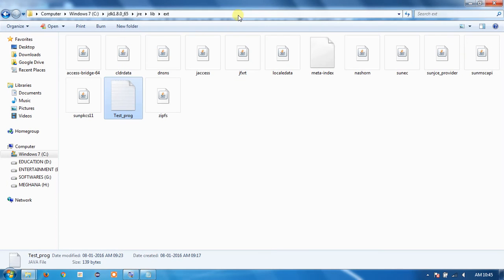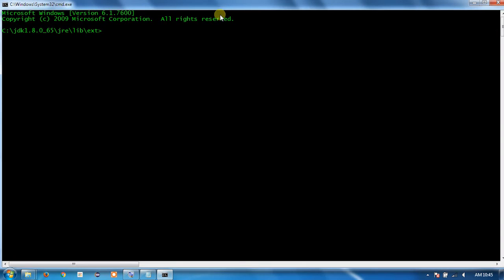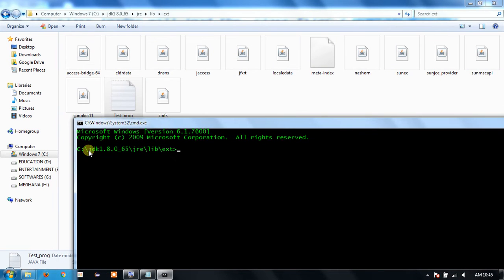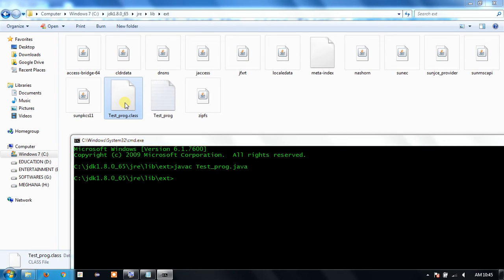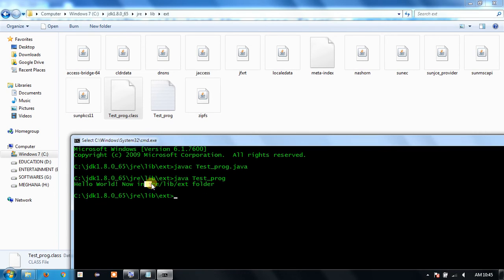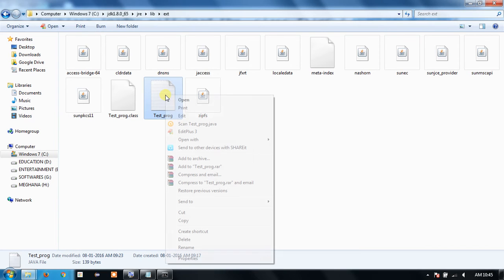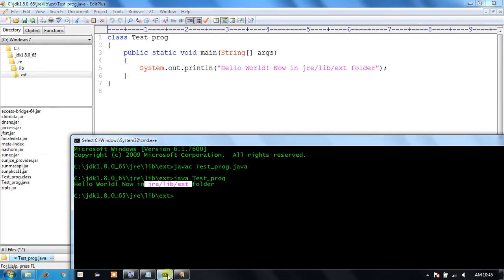Okay, let us compile this. Here I have taken the path C, JDK 1.8.0, JRE, lib, ext, and now I'm trying to compile this test program. Okay, it's compiled and our .class file is generated, and let me see whether it's working or not. Java test. Okay, fine, we got the output JRE lib ext. What we have coded in the source code, we are getting the same output.